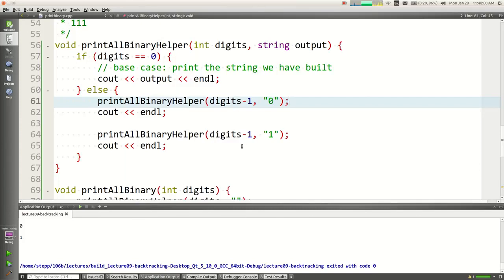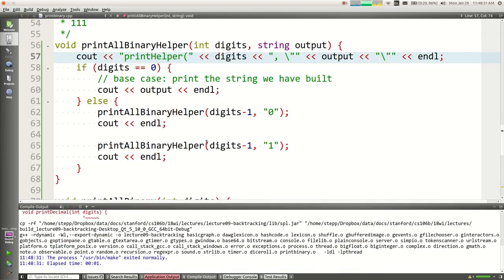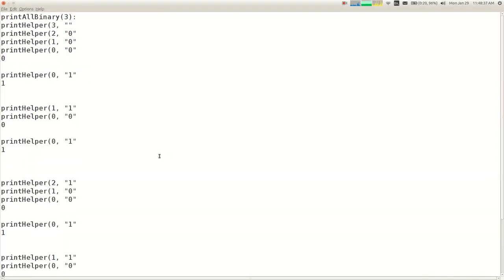And I think, as with many recursive algorithms, it's hard to understand what's really going on unless you insert some temporary output for debugging purposes. I even do this, even though I supposedly know what I'm doing already with recursion. It's sometimes tricky to understand your code. I will insert a C out that says print helper, and I'll print the digits, and then I'll print, in nested quote marks, the output. So this is me just tracing through those calls, okay? And here's what I see. Print binary of 3 with no string, then print binary of 2 with a 0, then print binary of 1 with a 0.